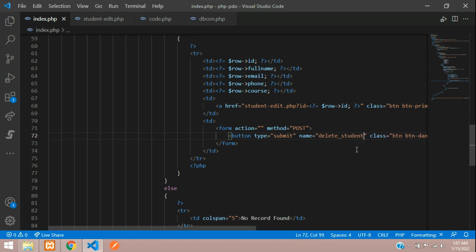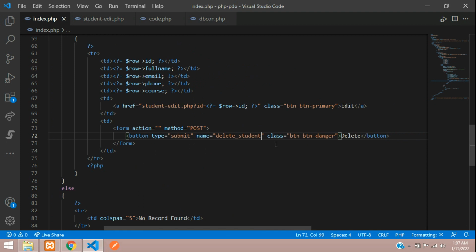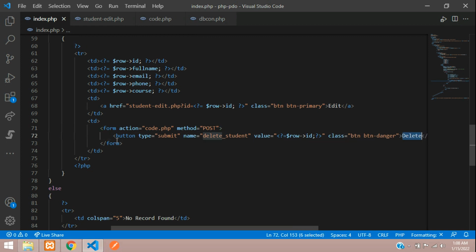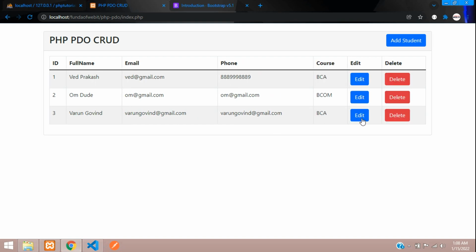student. So now guys, we will be fetching the student ID inside the value attribute. Open PHP and close PHP, echo the row of ID. So now you will go to code.php. Once you click on this delete button, you are going to code.php with the post method, while you will carry this value also. Okay.